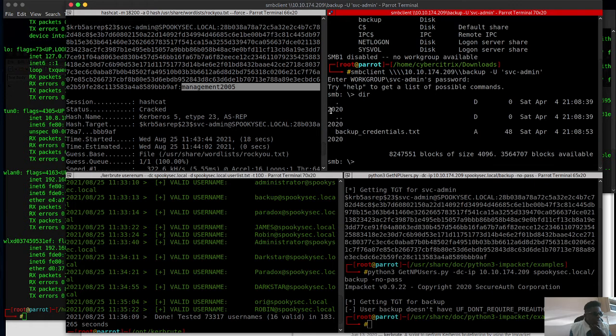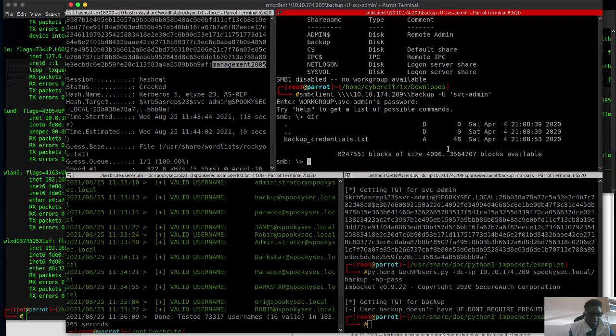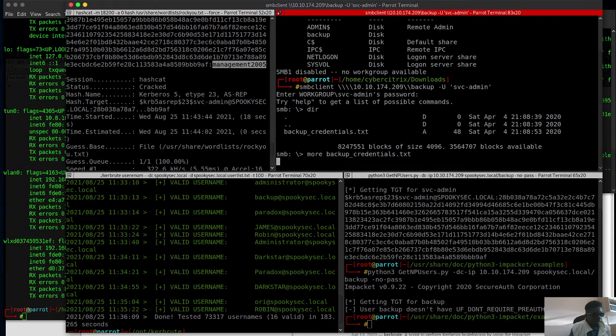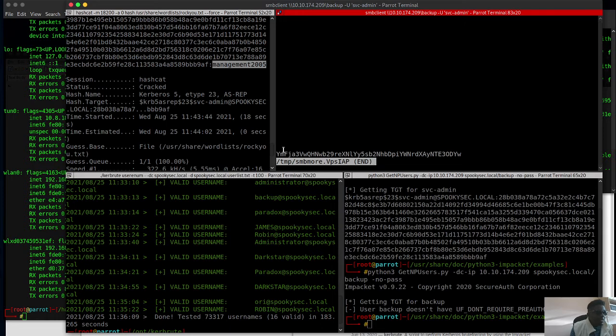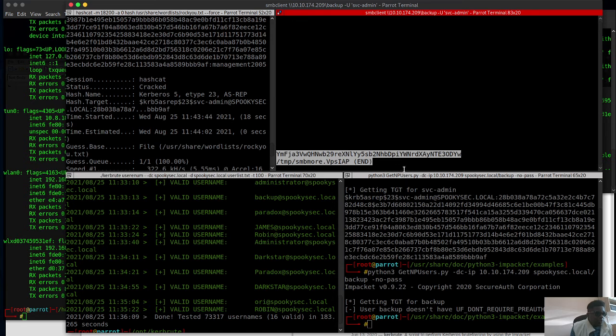Okay, let me stretch this a bit so it's fairly readable. So I see there's a backup_credentials.txt, and just like yesterday, we can try to read the content of that backup_credentials.txt. So we can use the more command on backup_credentials.txt. Oh, great. So we've got this base64 thing going on here, just like yesterday. We're going to copy this base64 string and try to decode it.